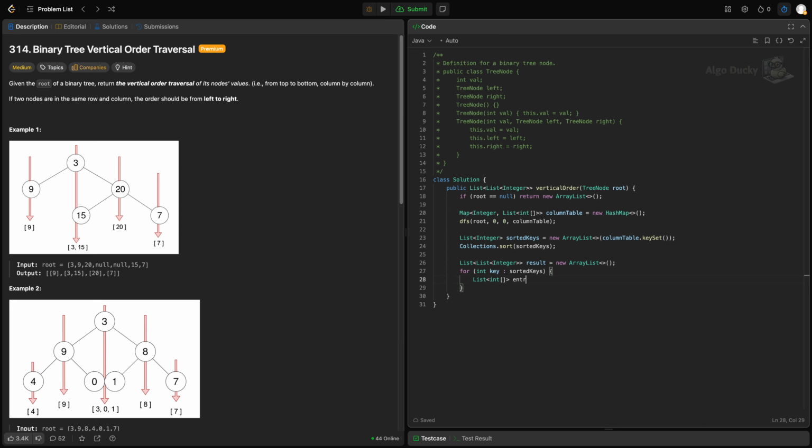In each column group, we sort the entries by their row value to respect top to bottom order, since nodes at the same column may be stacked. Once sorted, we extract just the node values from each entry and tack them onto our result as a column list. After finishing all columns, our vertical order traversal is ready. We return the assembled list.